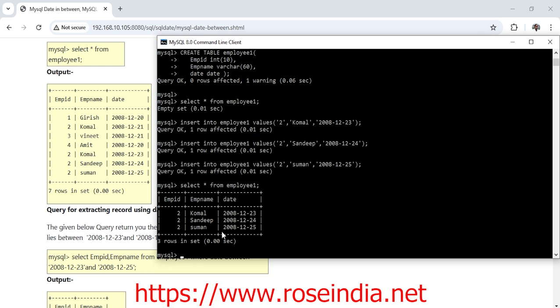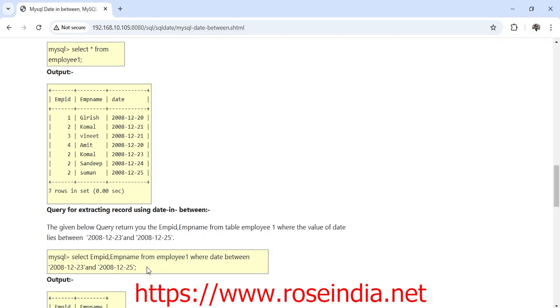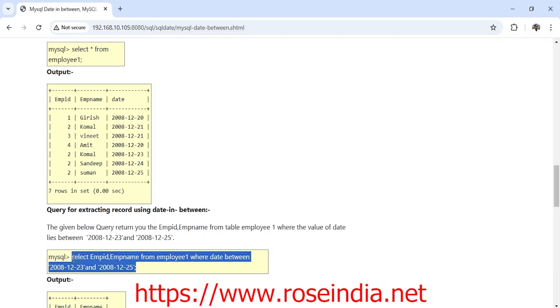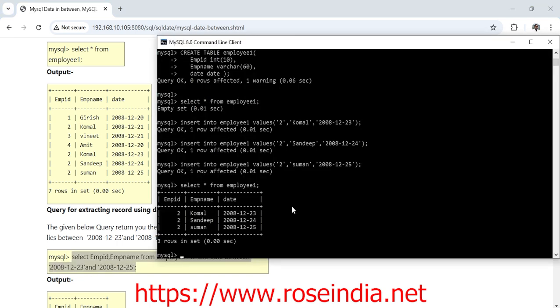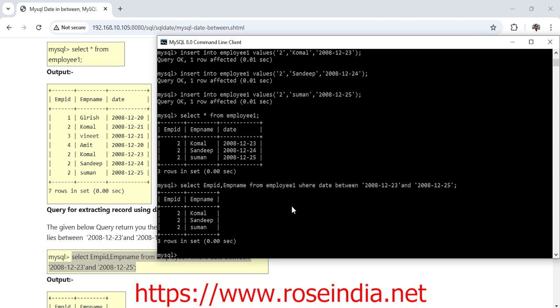Now there are two dates, 2008, 12, 23 and 25. So I'm trying to get the records which are between 2008, 12, 23 and 2008, 12, 25. It is now returning 3 records.